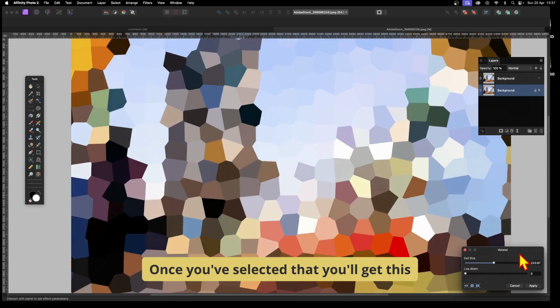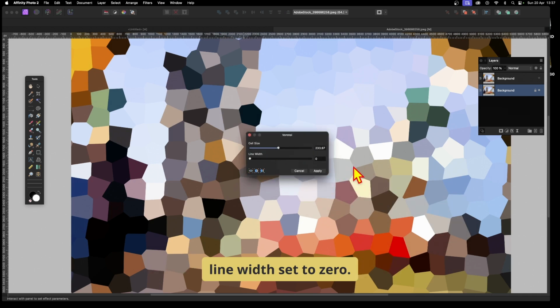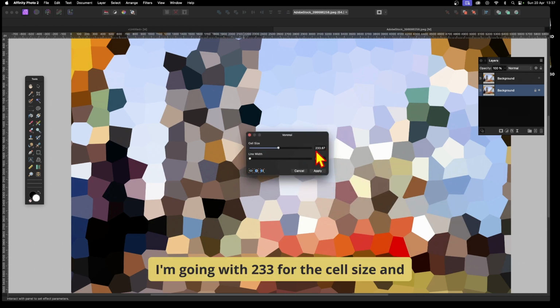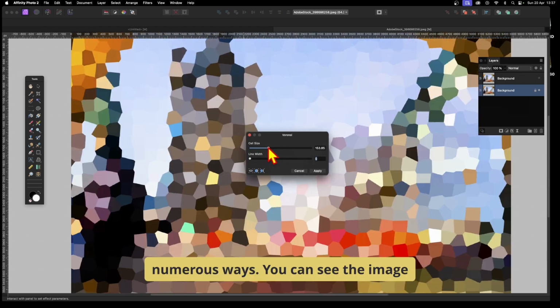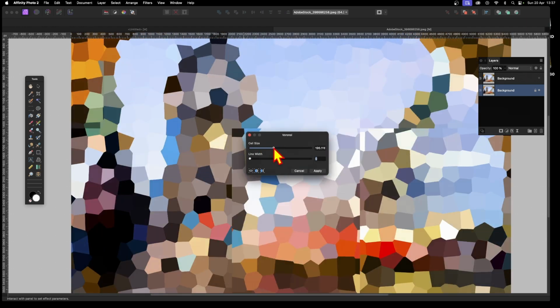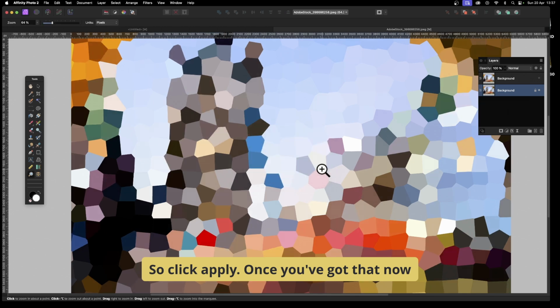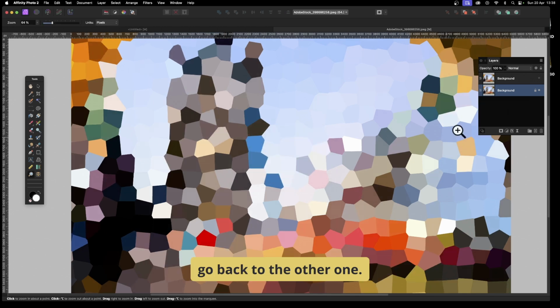Once you've selected that, you'll get this sort of effect. Go with line width, set to 0. I'm going with 233 for the cell size, and you can vary, of course, in numerous ways. You can see the image still just about there. So click Apply.